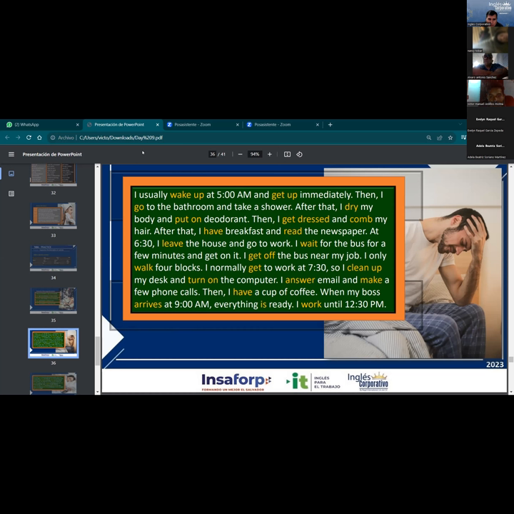I normally get to work at 7:30, so I clean my desk and turn on the computer. I answer emails and make a few phone calls.